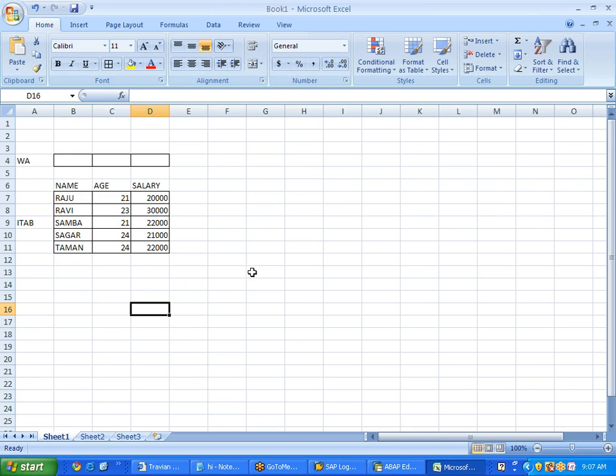Now what I want to do is change this particular person. Sagar is there, no? For Sagar, I want to change the salary. Now it is 21,000. I want to change it to 25,000. How to change? Already some content is there in the internal table. Now I want to change it. How to change it?